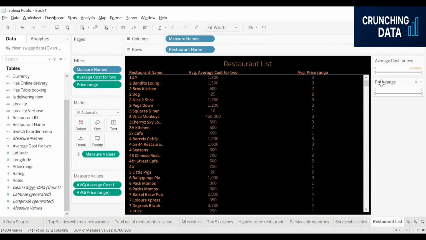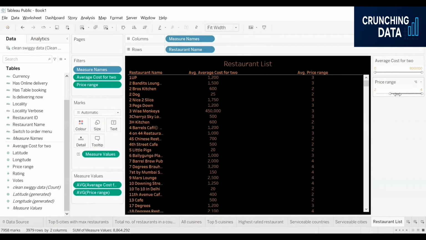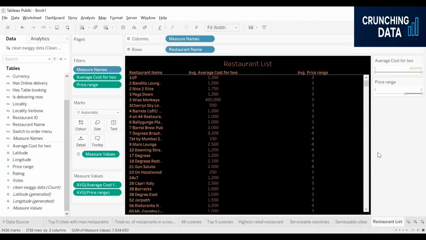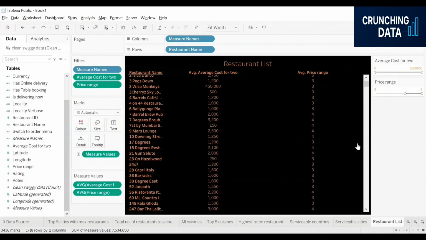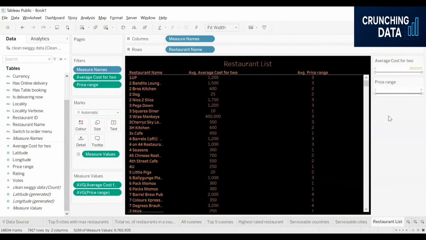Let's say I don't want to see the price range of 1 to 2. I just want to see the price range of 3 to 4. So whatever values are appearing over here would be disappearing based on this slider. So just let me bring it to 3 and 4. Yeah. So all the restaurant names with average price range, sorry, from 3 to 4 would be appearing over here. So this is one of the ways in which you can give the user freedom to use this slider, and then they can filter out the whole list and they can only choose the restaurants which are suitable for them.